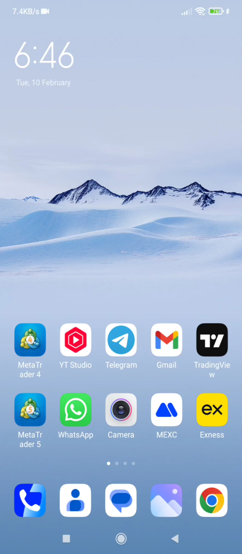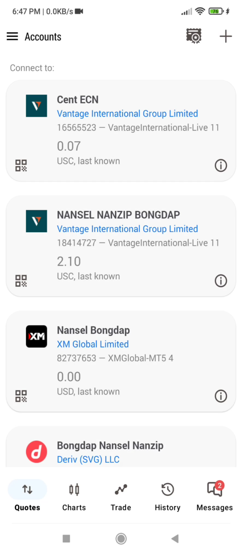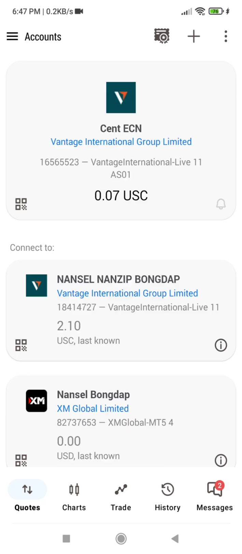In today's video, I am going to show you how to change the read-only password, or the investor password, on the Metatrader 5 app. You can set it for the first time if this is your first time, or you can change it if you don't know the password that you had used earlier. So you go over to your Metatrader 5 and log in.